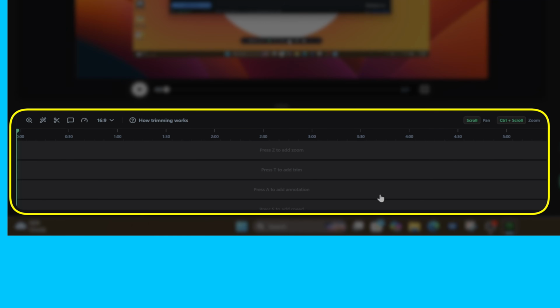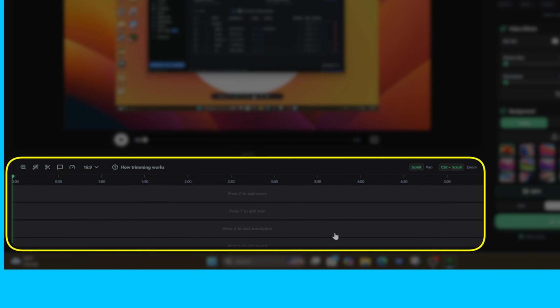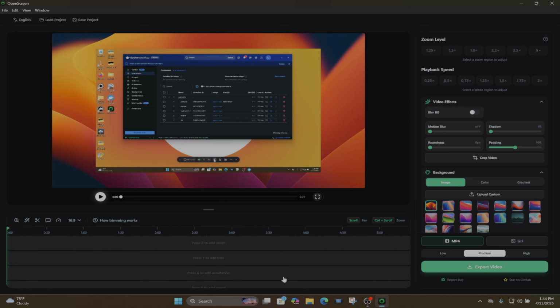Finally, you have the aspect ratio tool, where you can switch between formats like 16 by 9, 9 by 16, and others. Perfect for platforms like TikTok, Instagram, and YouTube Shorts. That's a quick rundown of what those icons do.